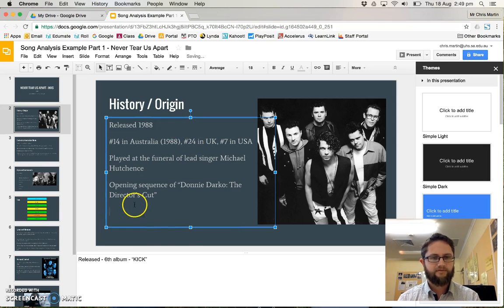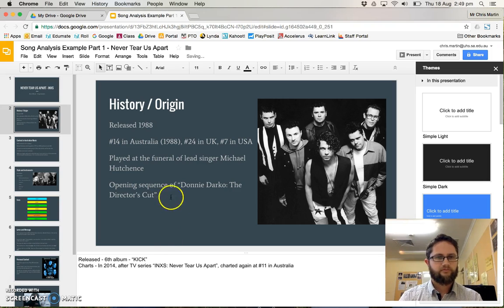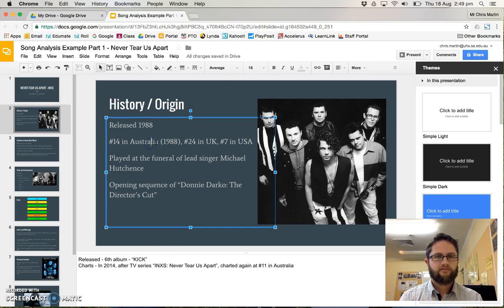So I'm going to take that bit of information and stick that in my notes down the bottom. I'll put a dot point, charts. So I've got number 14 in Australia, 24 in UK, number 7 in USA. They're numbers, they're going to go by quickly, so it's good to have them up.